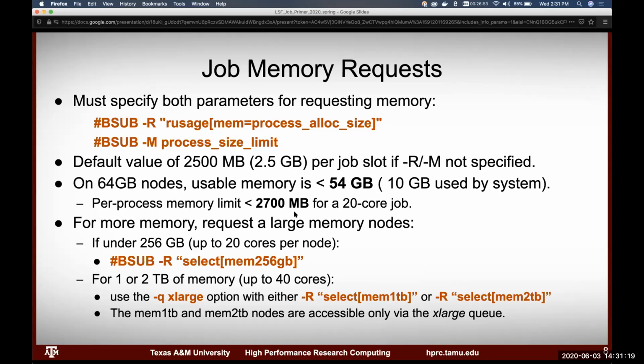So if you're requesting a 20 core job and you're going to put that on one node, as in all 20 cores on one node, you're going to want to keep your R usage value, I'd say, less than 2,700. Putting it right at 2,700 can be dangerous. So maybe like 2,600, 2,650 or so. And you'll be under that 54 gigabyte mark, and you should be able to get your job run on the 64 gigabyte node.